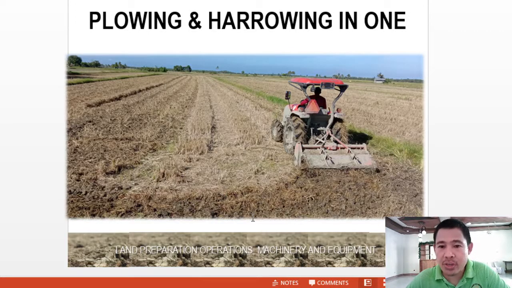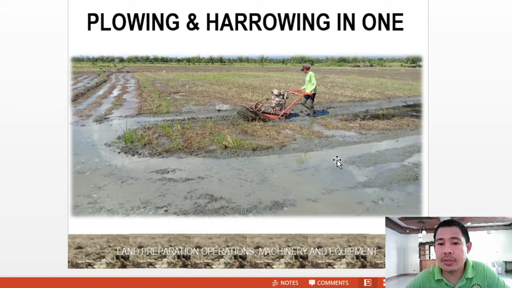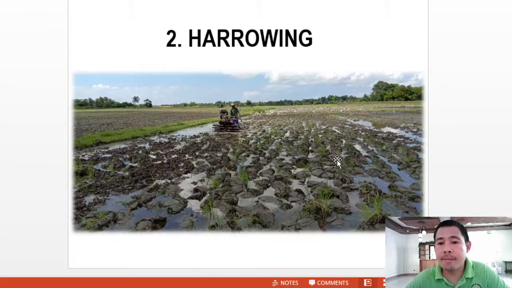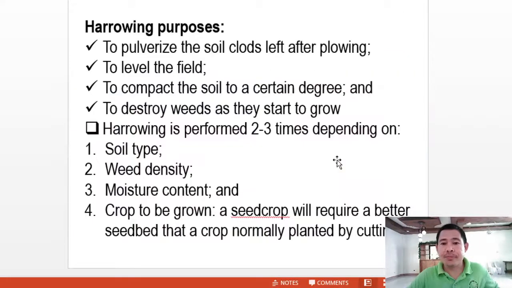So this operation, plowing and harrowing in one, because here a cultivator is being utilized. So here, so harrowing. What is harrowing?